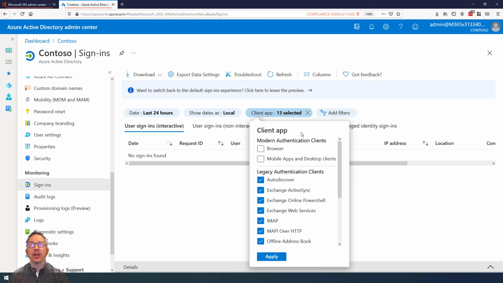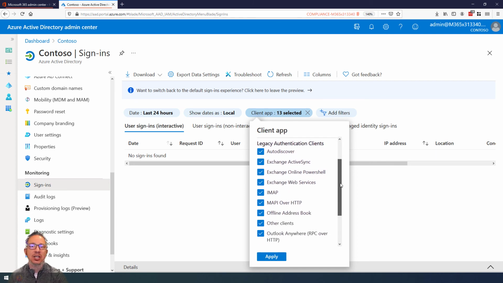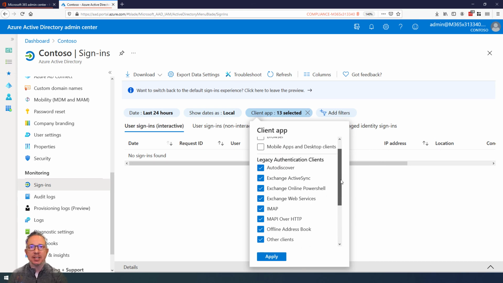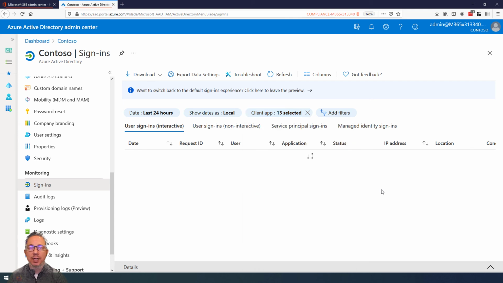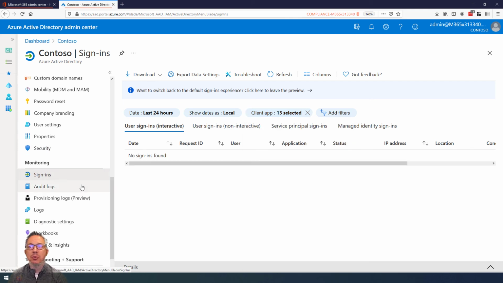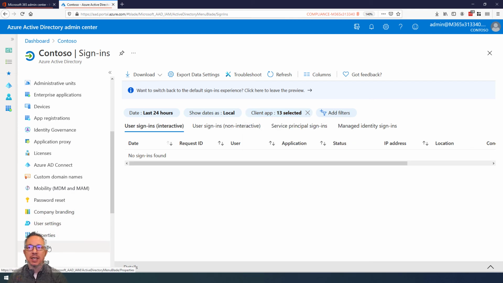So this is where we come. Azure Active Directory, sign-ins for monitoring, add a filter, choose client app, and then select the legacy authentication. If you have many of these listed, you can't just stop legacy authentication. You will need to actually come back in and fix what it is that's using legacy and then move forward that way. Now, of course, how do we actually restrict things like that?